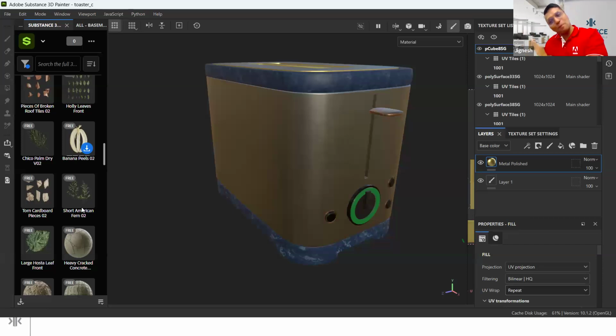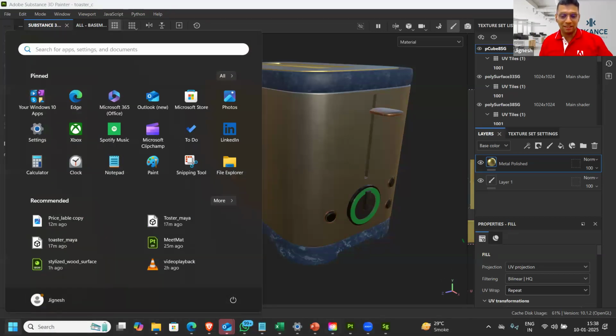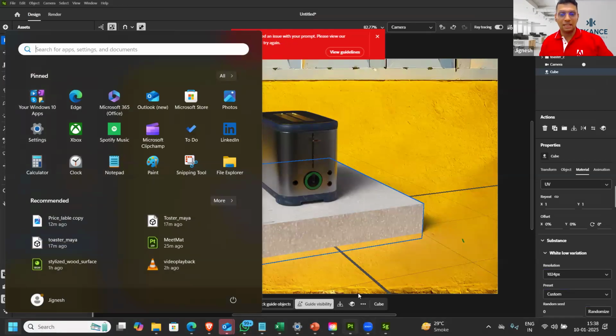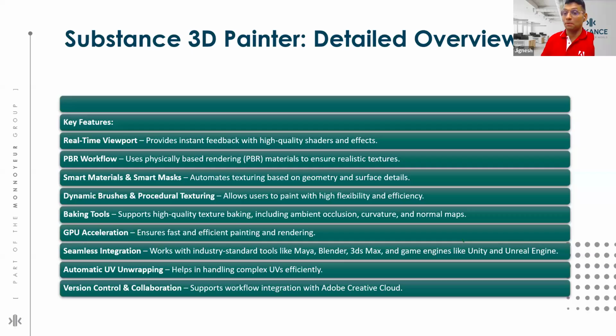Of course, there are terms and conditions applied, but this is one of the revenue models that you can come up with. Okay, so that is what the PBR material does. And at the same time, you also have dynamic brushes. There are lots and lots of brushes. I've just vaguely shown you one of the brushes, but there are many.